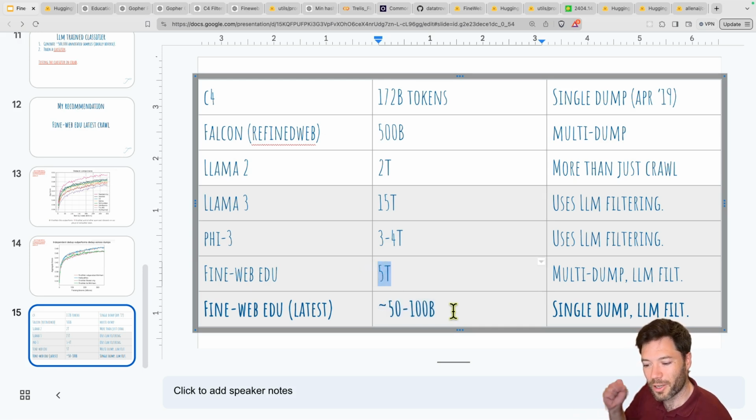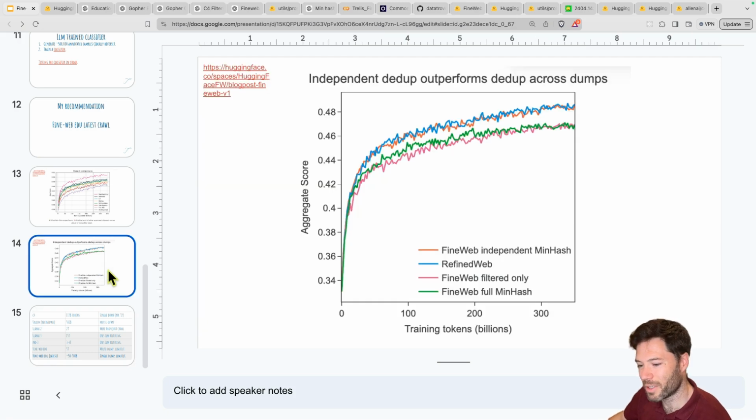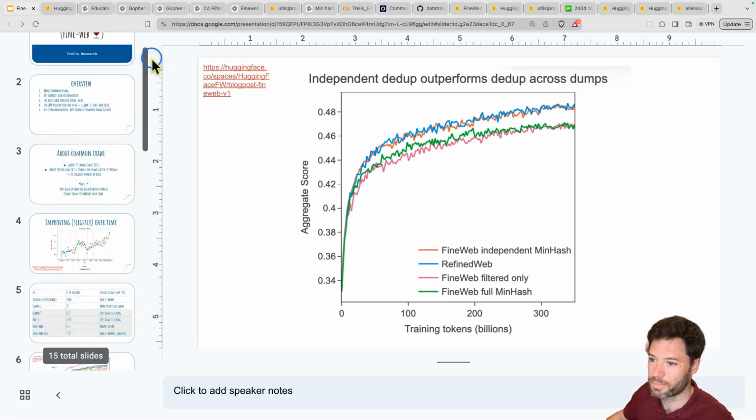Now, I'm not highly confident on that because you'd need to run the ablation study on the full 5 trillion and compare that to running with a similar or lower number of epochs on the 50 to 100B. But I think there is initial reason to guess that might be the case just because deduplicating across all of the dumps tends to give worse performance.